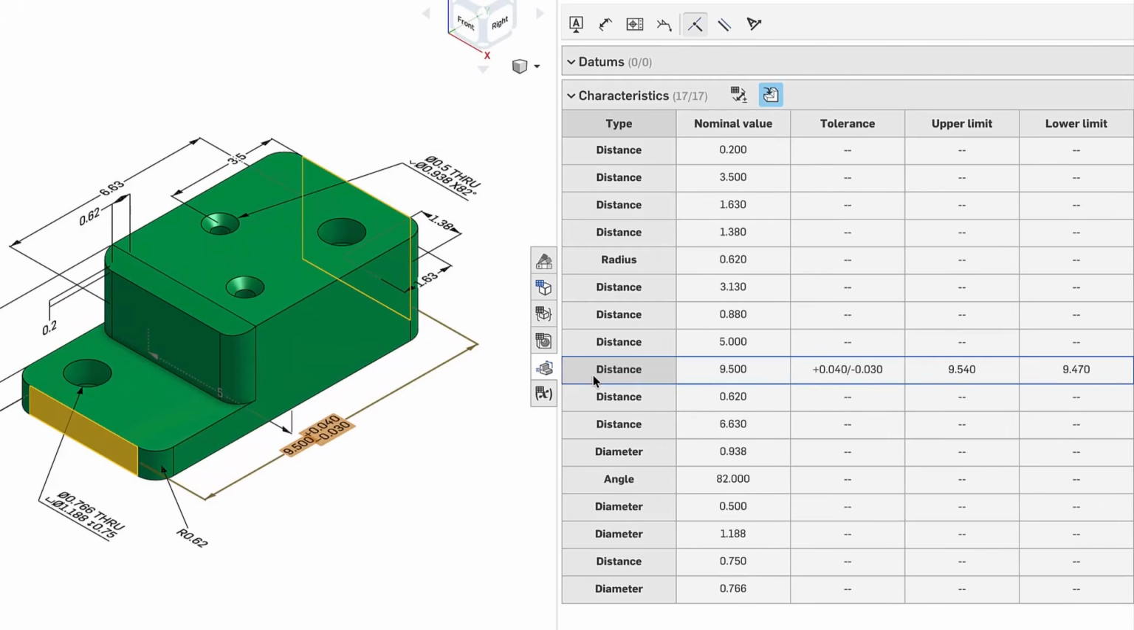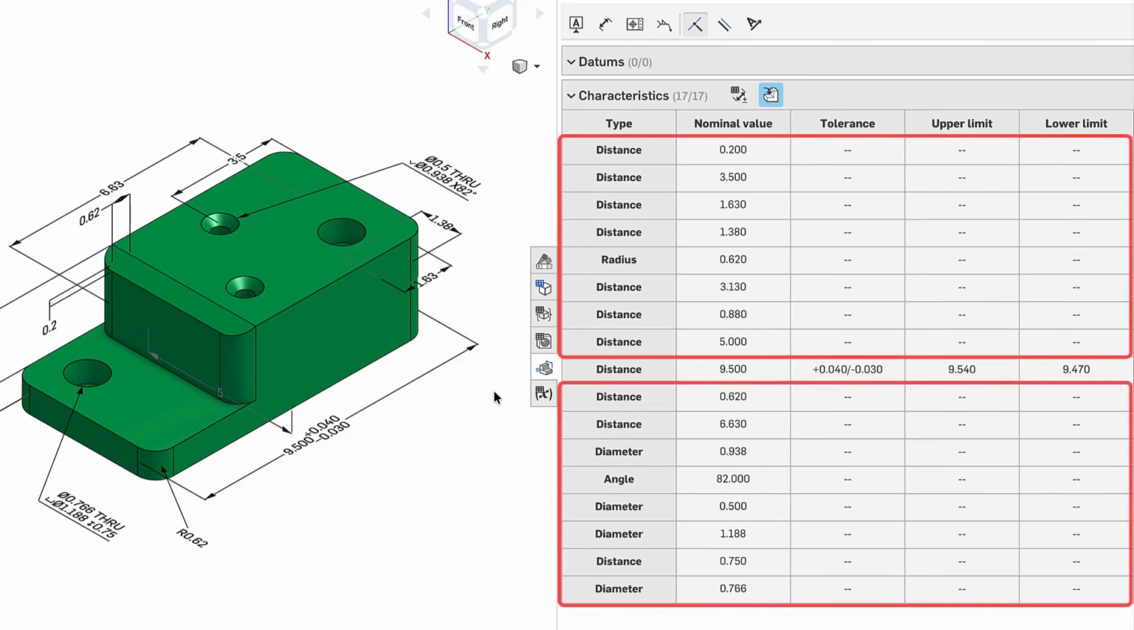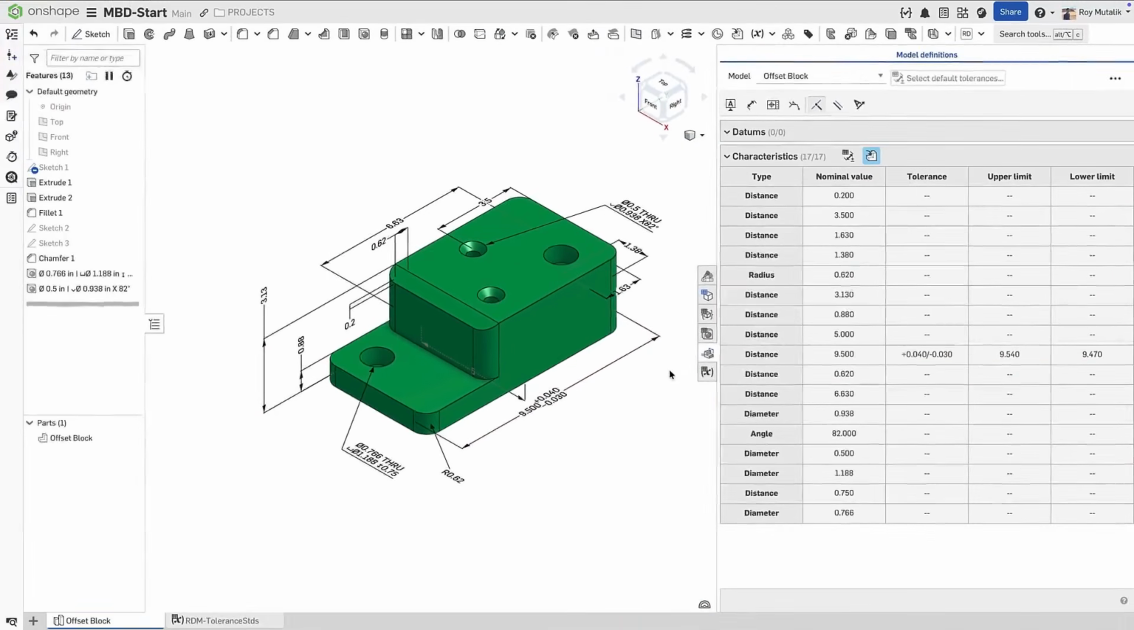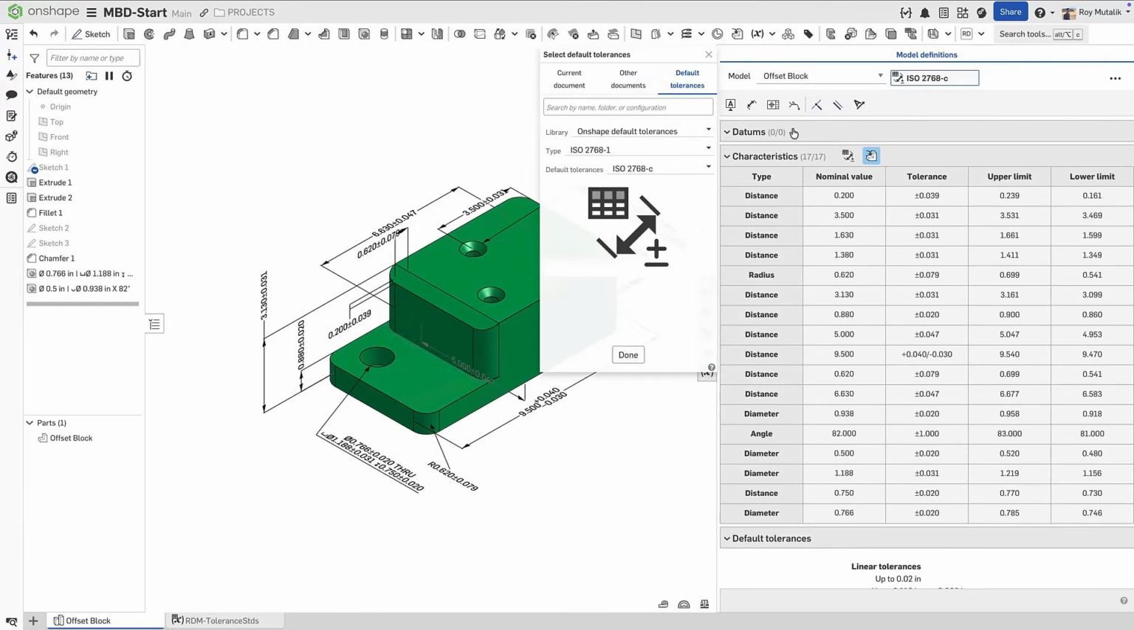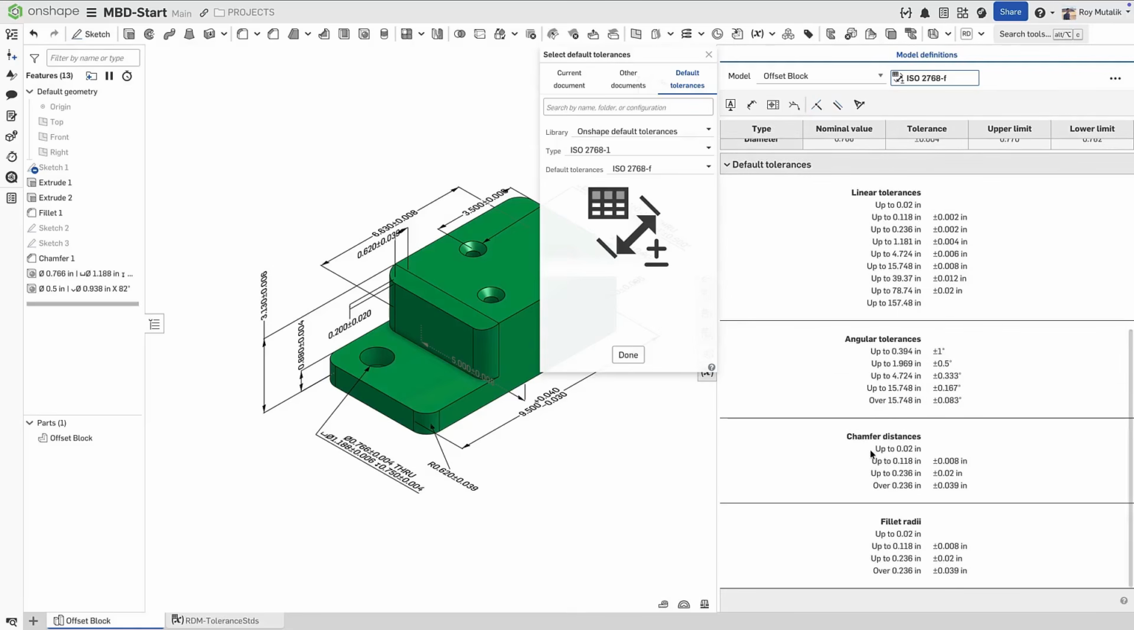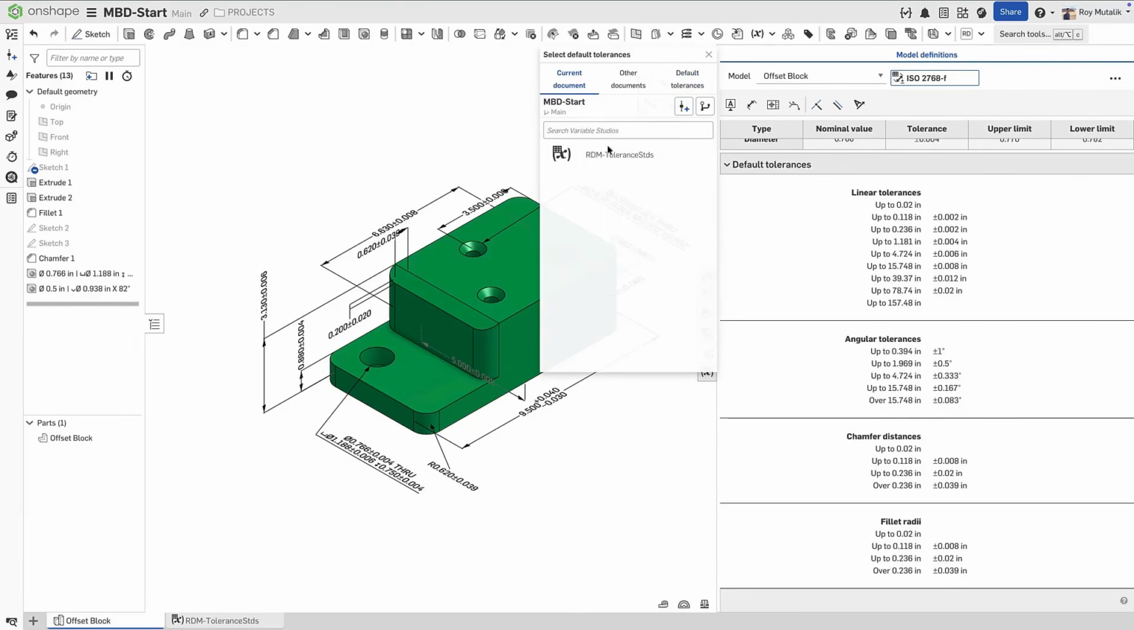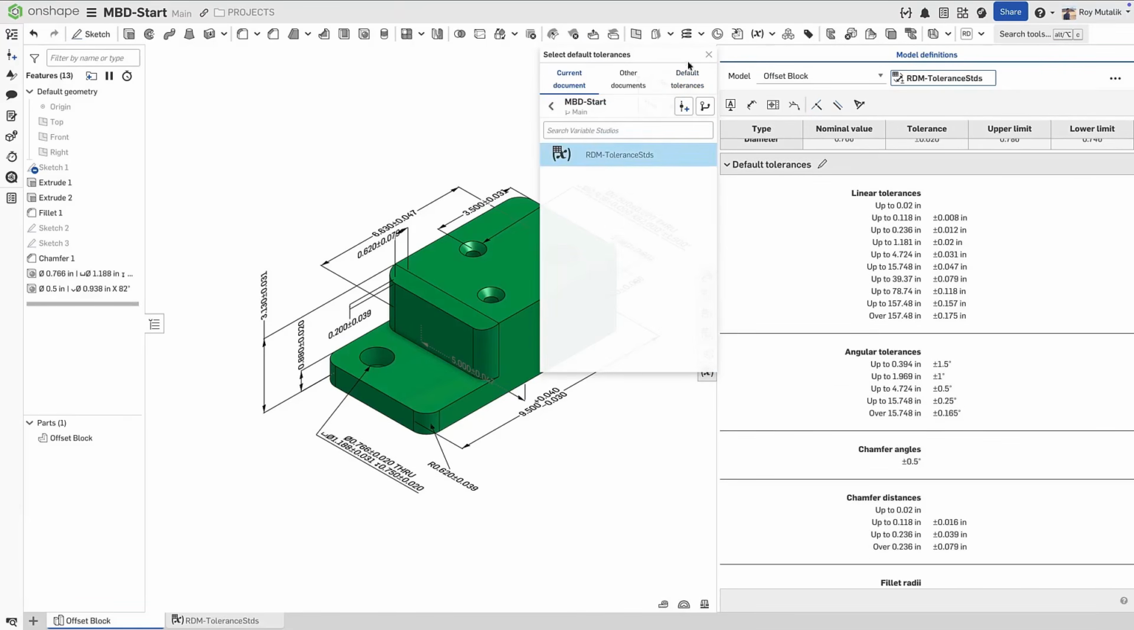The explicitly created tolerance we had added in the first sketch shows correctly in the table exactly as it was defined. But the majority of the other dimensions are looking for a default tolerance, which we haven't yet applied. To do this, you can quickly select an overall tolerancing library to use. Onshape provides several out of the box, but of course, you can create your own.